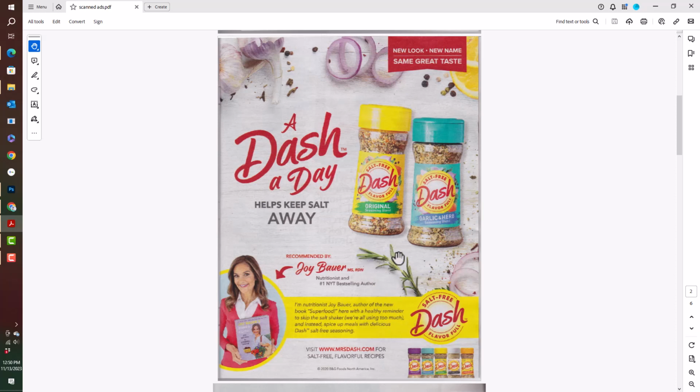Texture. Again, we have simulated texture going on. We have little bits of the seasoning itself sprinkled on the page. We have the simulated texture from all of the pieces of vegetable and fruit that are cut and laying on the page.